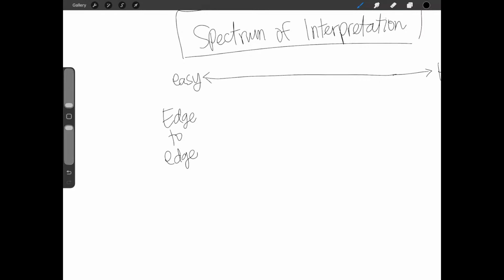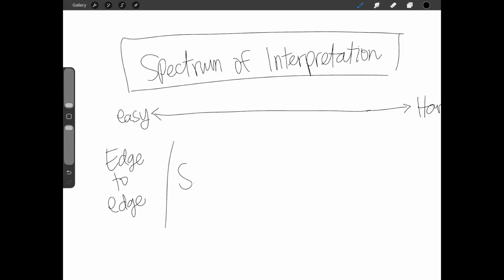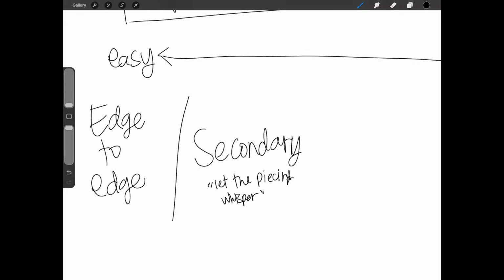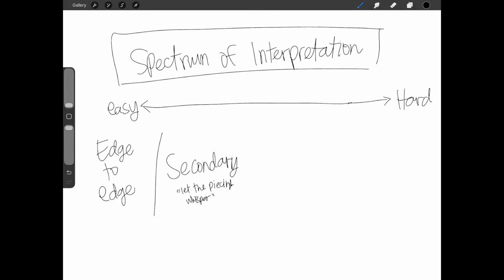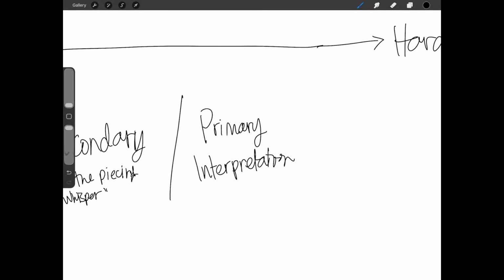And then next would be secondary interpretive, where we use the piecing, we let the piecing whisper to us. And I'm going to show you examples of all of these with the quilt top that we're working on, okay? And then we have primary interpretation, where the piecing is in the driver's seat.